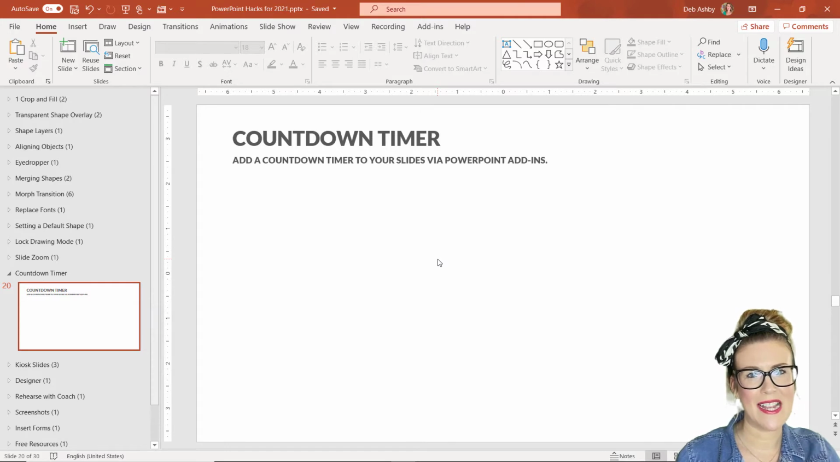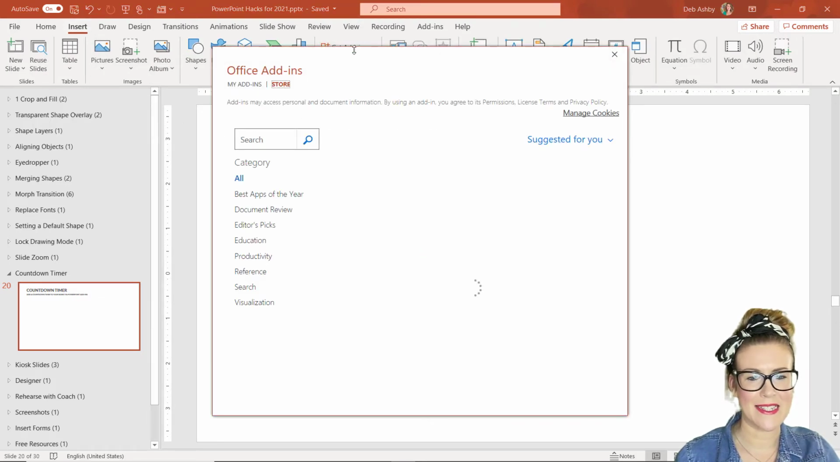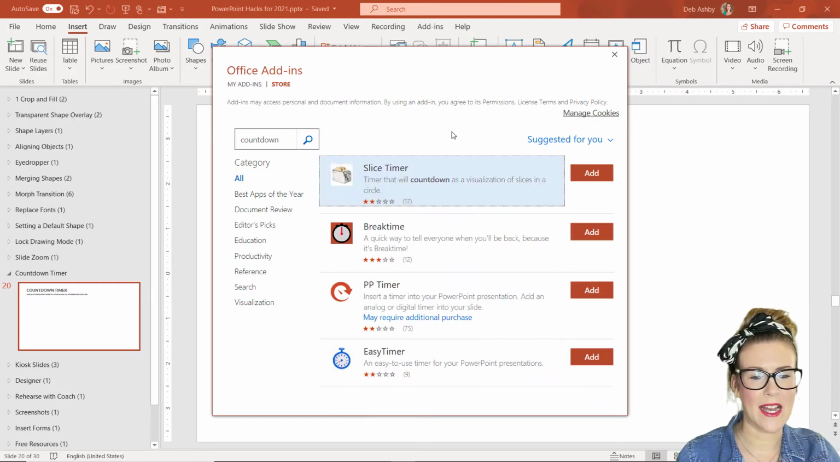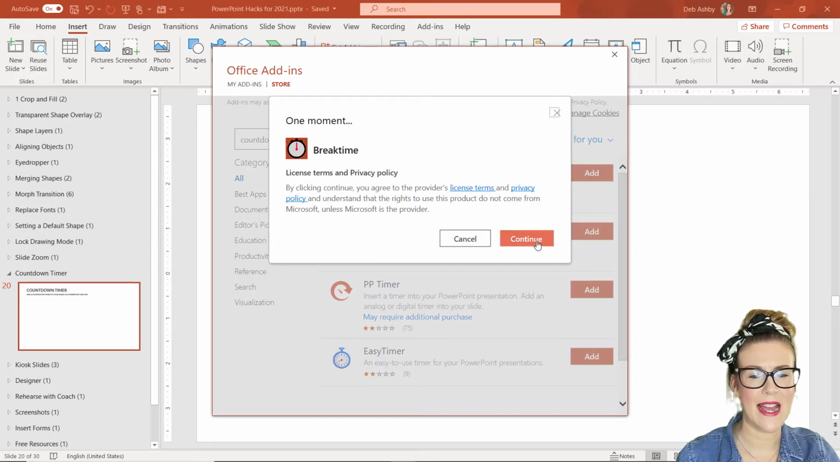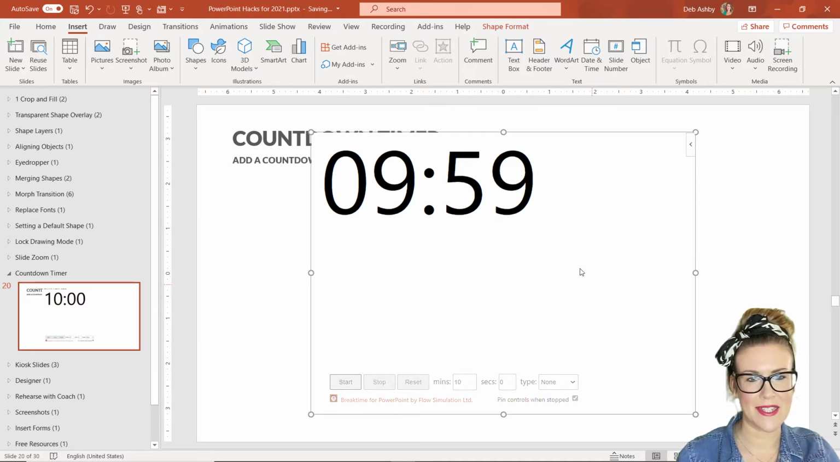The first one is adding a countdown timer to your slides. So we're going to go up to the Insert ribbon, and in the Add-ins group, let's say Get Add-ins. In the search box, I'm going to search for Countdown and hit Enter, and it's actually this one we want here, Break Time. Let's click on Add and continue to load up that add-in. What this basically is, is a countdown timer. You can see at the bottom, it's set to 10 minutes, but I could change that. I can click Start and it's going to start to count down.